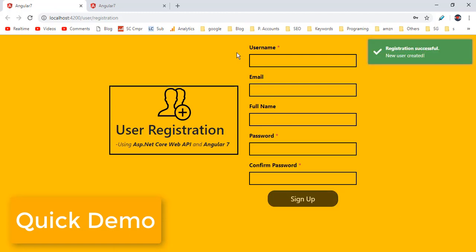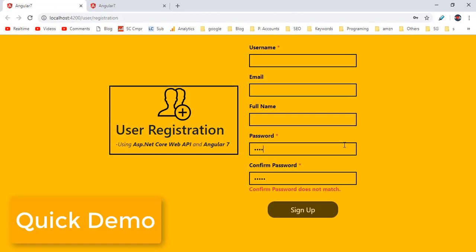Inside this form, we have implemented a few form validations. We have default validations such as required validation, email validation, and minimum length validation. Along with these default validations, we have a custom validation in order to compare the passwords entered into these two text boxes here. If there is a mismatch, it will be shown under this confirm password text box here.